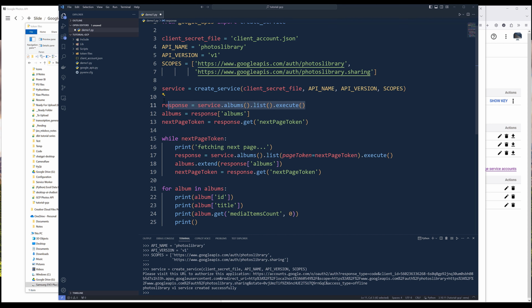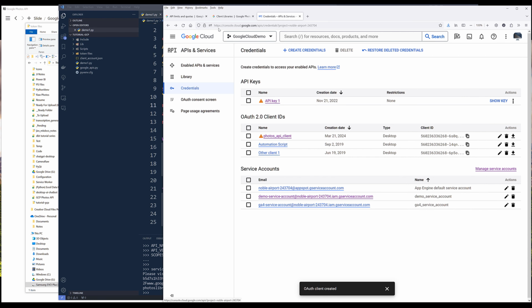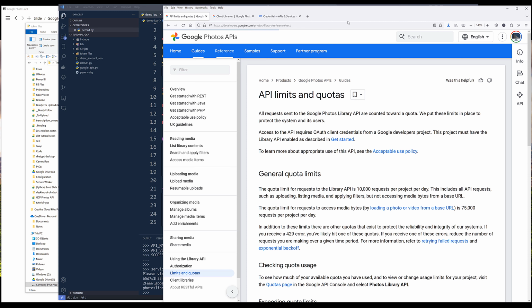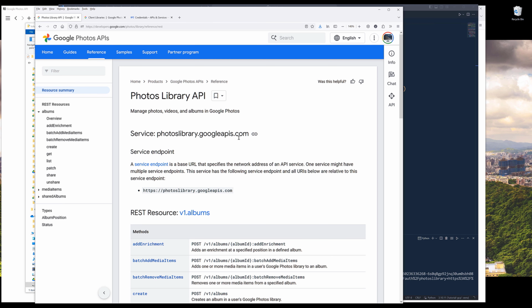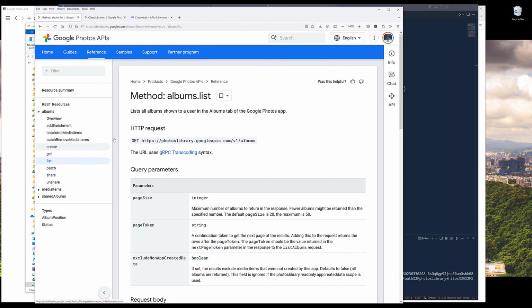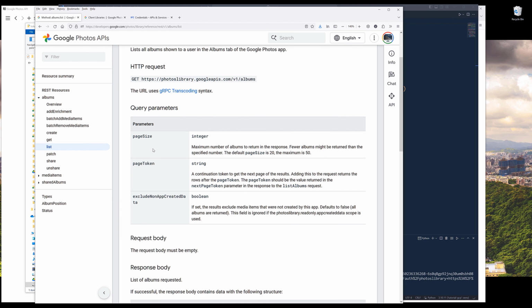To list all the albums in your account, under the Photos Library object instance, let's go to the documentation first. Under reference, go to albums. I'll link it in the description below. Let's go into the list method. Under the list method, we have three parameters: page size, where we can set how many items we fetch per API request. If there are additional photos or albums that we need to retrieve, then we need to provide page tokens from the request response. Then we have this optional parameter, exclude non-app created data.